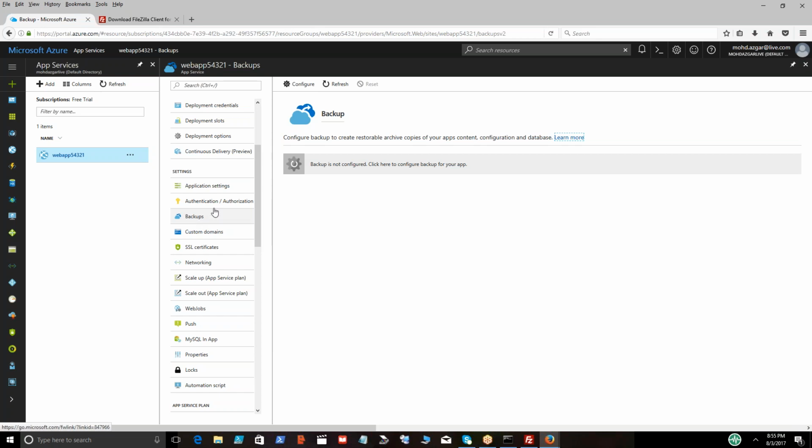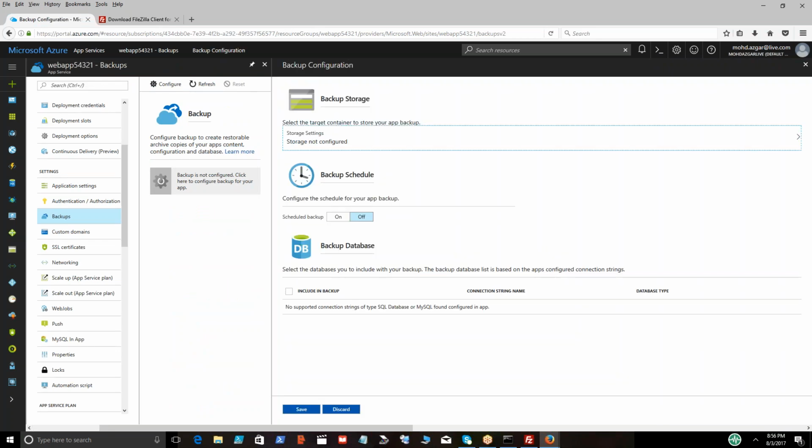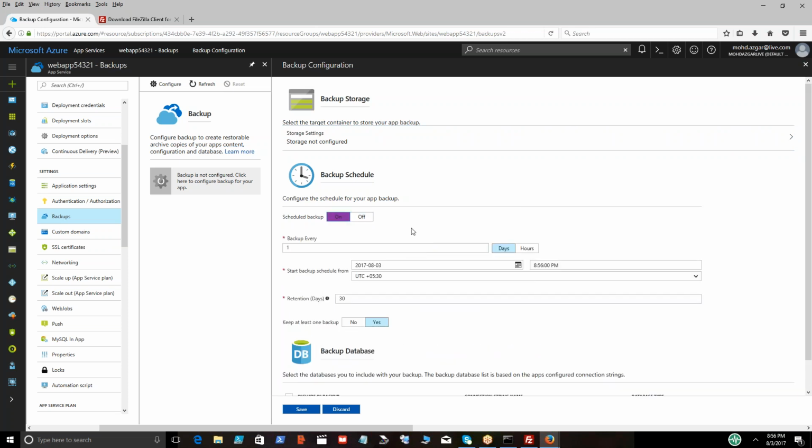So you click on configure and then say, I want to take a backup on Sunday, Monday, Tuesday, my retention period is this, and here are my backup policies. You set all of that up here. Click on schedule backup on and you will see all those options: every day, hours, when you want to take backups, what time zone, and retention period.